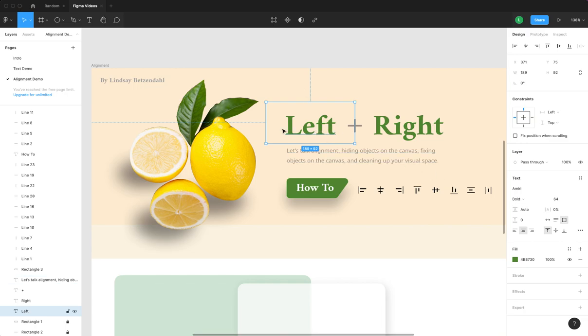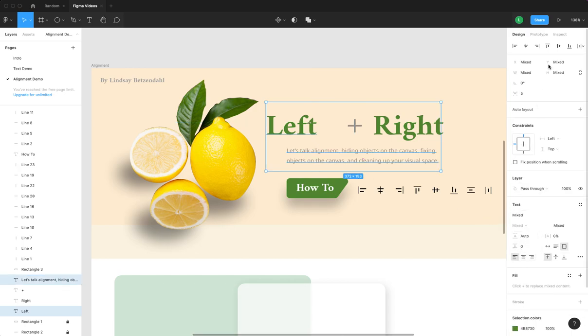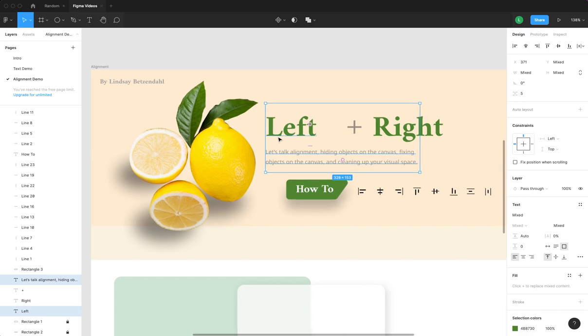This text box is a little off kilter from this one, even though they look aligned, because I have this center aligned. If I really want to line up my objects, I should left align this, press shift on that, and then line them up. And now they're actually lined up based on the object.